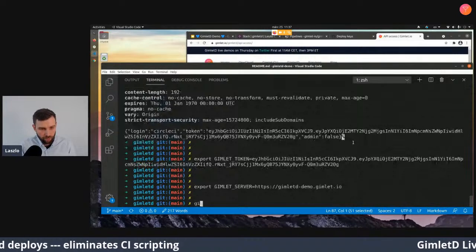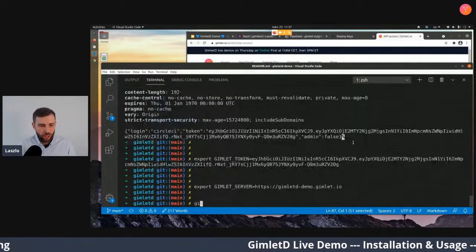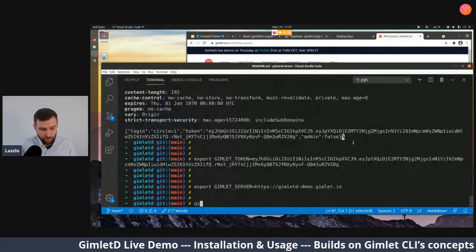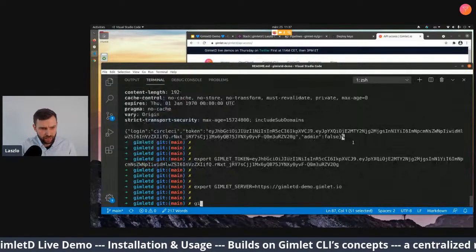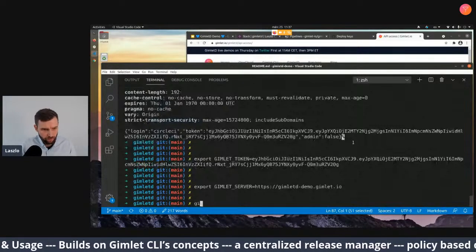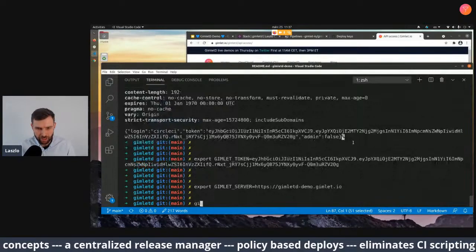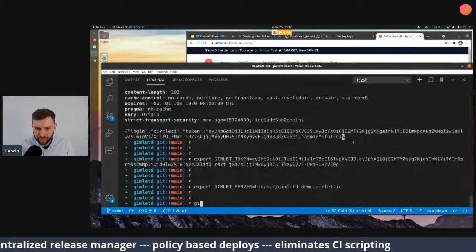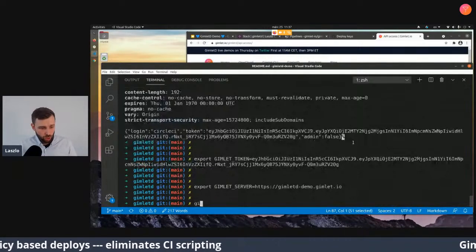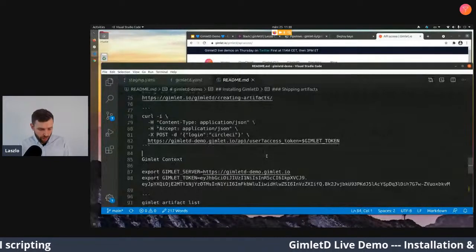So artifact list, it's an empty result, not an error. So it means that I was actually talking in the background to GimletD. And how could we see that? There should be a request here. Yes, there is a request. Somebody was doing a get on /API/artifacts. That is me.